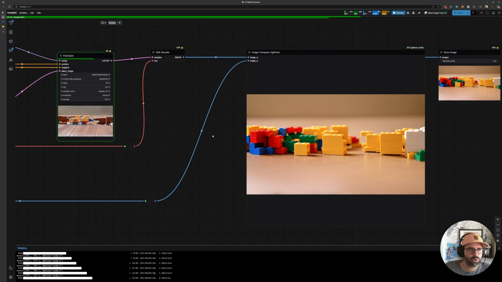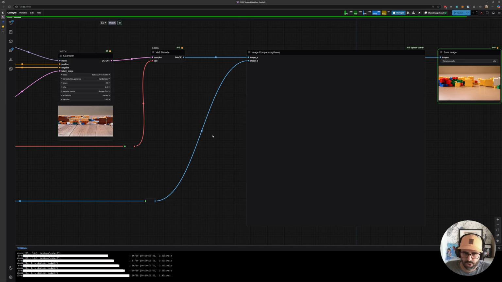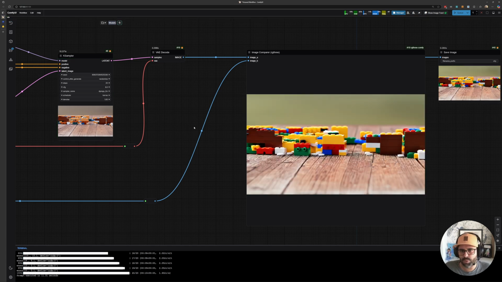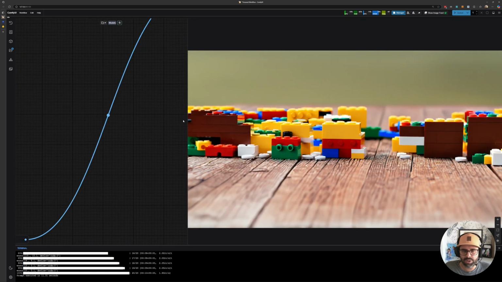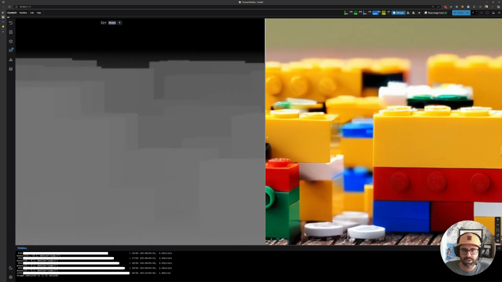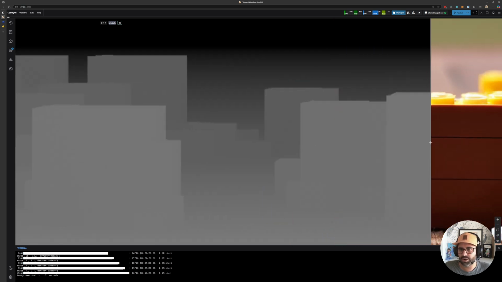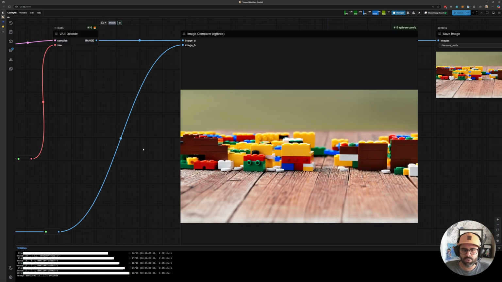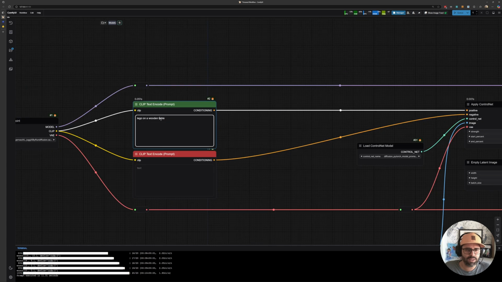There's a LoRA, so you can find one on CivitAI for Lego. It'll make sure that all the Legos look like proper Legos. So you see, now we have Legos on a wooden table. And again, it's respecting the lines here of our depth map, it's really sticking to that, right? And you can be as loose or not as you want in the ControlNet. So really interesting stuff.